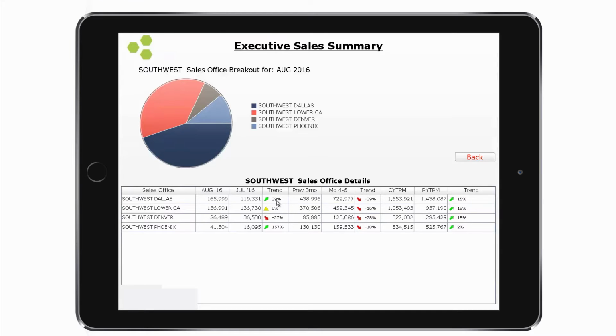Dallas is looking pretty good, as you can see. Lower California is on par with the prior month. Denver, on the other hand, is down 27% for the month of August. This view gives a quick graphical and visual representation of my gross sales and how I'm performing both month over month and year to year.